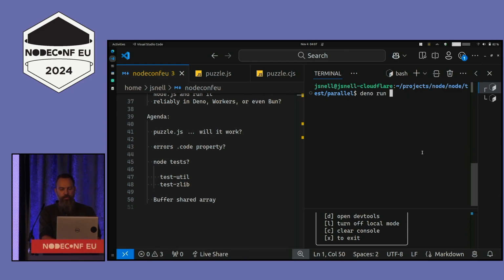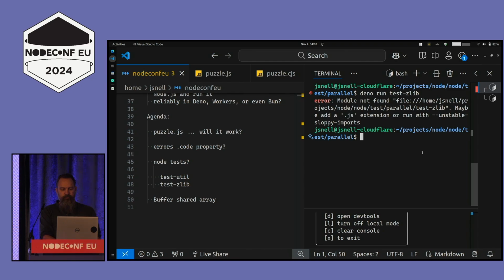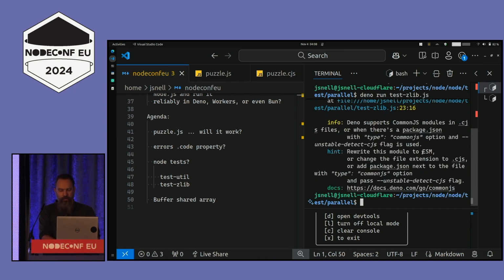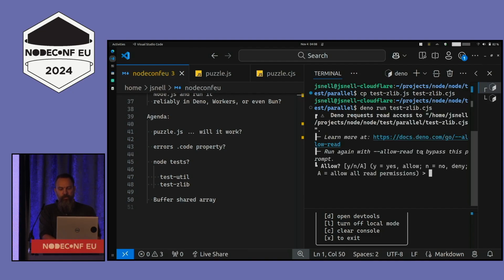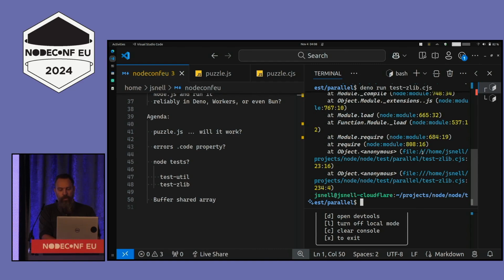Let's run that in Deno and see what happens. Deno run test zlib. Oh, module not found. Okay. Oh, that's bad. Well, it turns out you have to add a .js to Deno. Oh, that didn't work either. Huh. Okay, so it says now it actually has to be CommonJS because this is a CommonJS file. So let's do that. Let's just copy test zlib as is. We'll make that CJS, and let's go deno run test zlib CJS. Oh, okay, permissions. Let's try this. Oh, that didn't work either.